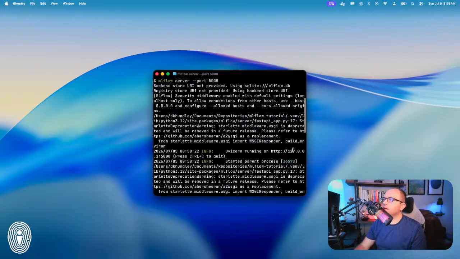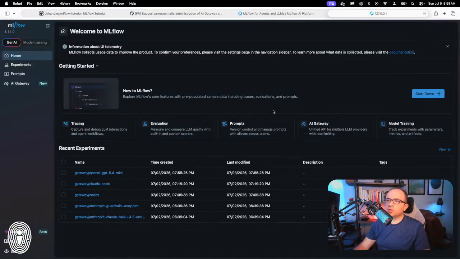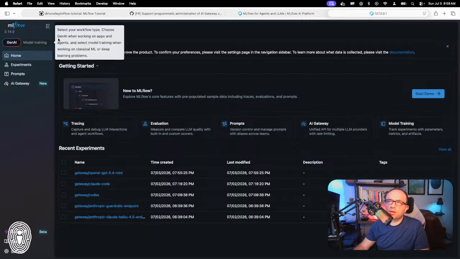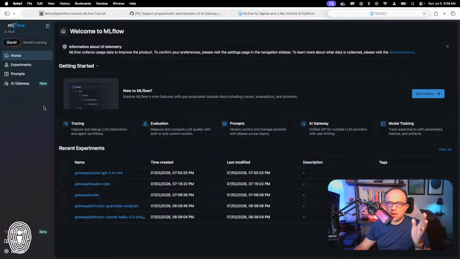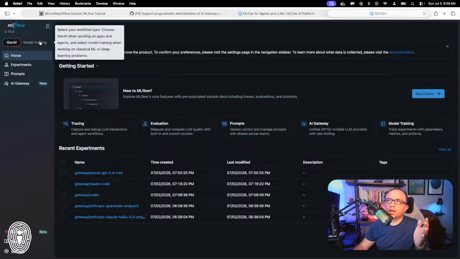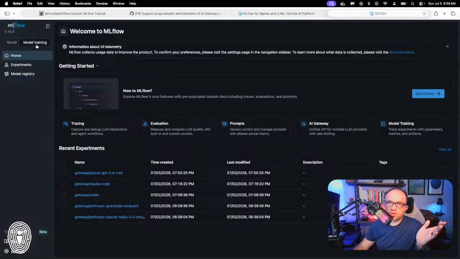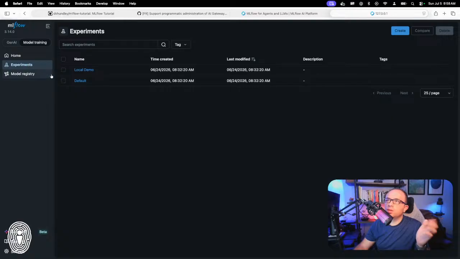So let's go ahead and open up the MLflow user interface over in our browser. Just as a reminder, you can see here that MLflow is largely segmented across generative AI and traditional ML. This is the side of the house that we focused on in the previous stream, where we were saving things and demonstrating how we could capture different information through experiments.